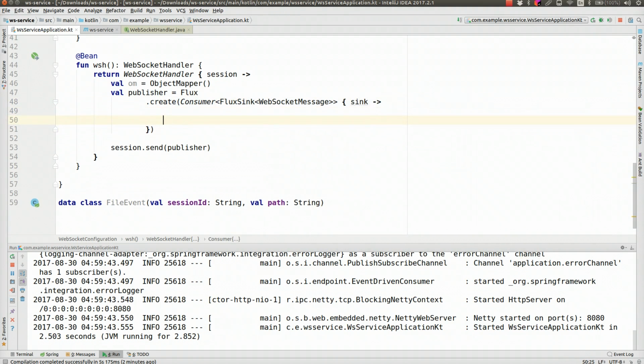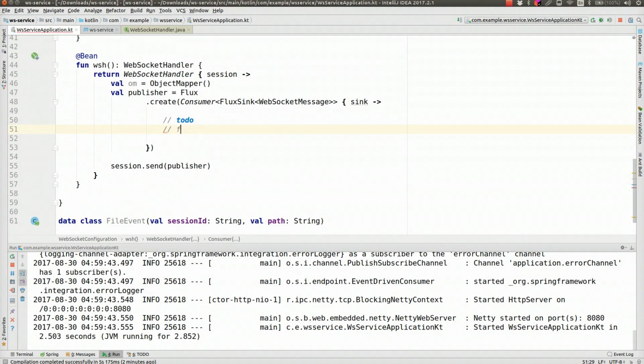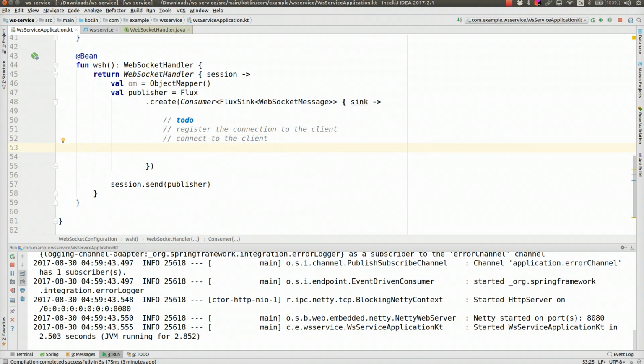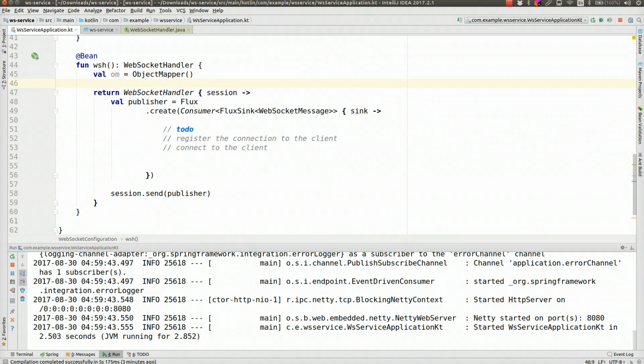And in order to do this work, we're going to say first register the connection to the client, and then second we want to connect to the client, right? So we have two things we need to do in this bit of code, and I think the best way to do that would be to keep a map of session IDs to handlers that we want to then attach to our channel that get written to whenever a message arrives for this particular WebSocket, right?